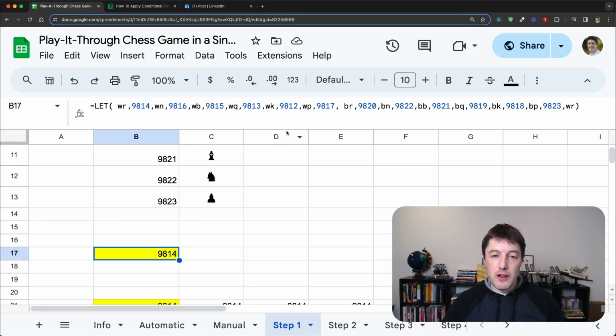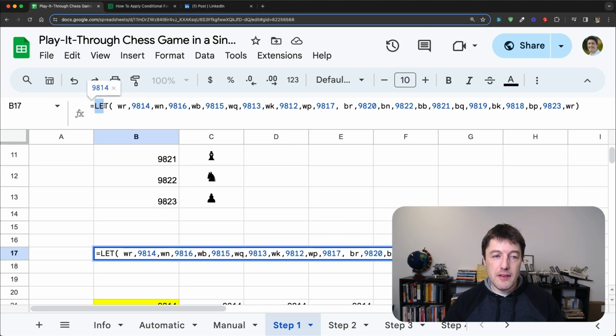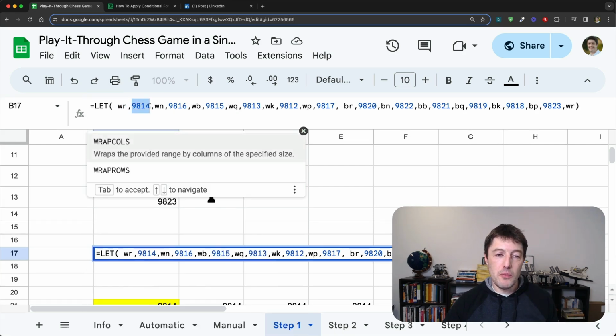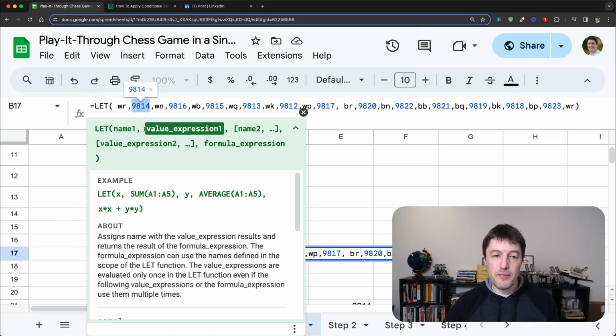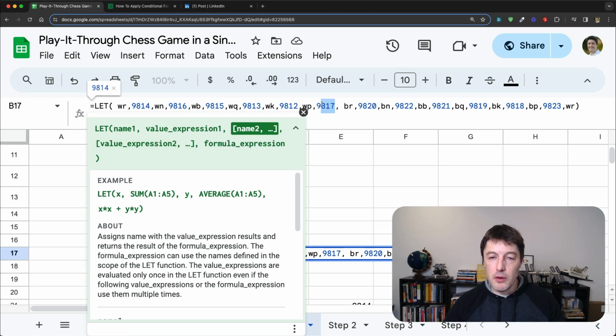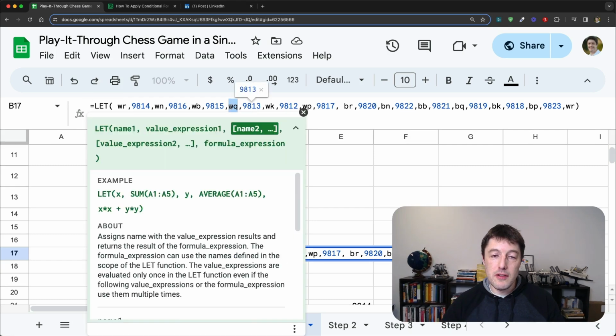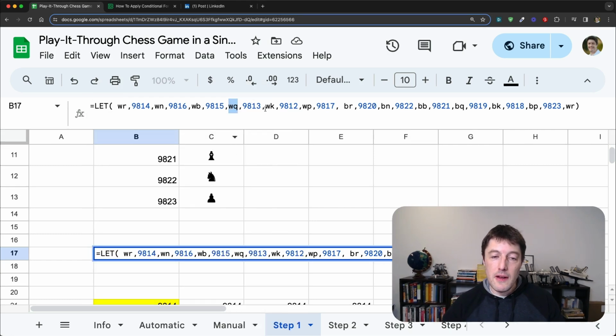So then all I've gone and done now is put them into a LET function. And the way LET works is that you define a variable name and then whatever that variable points to. And why I do this is because these numbers are essentially kind of meaningless to me. I can't look at one of these and say, oh yeah, that's a white pawn. But if I have these initials, white rook, white knight, white bishop, white queen, white king, then I know it says WQ, I know that's the white queen.